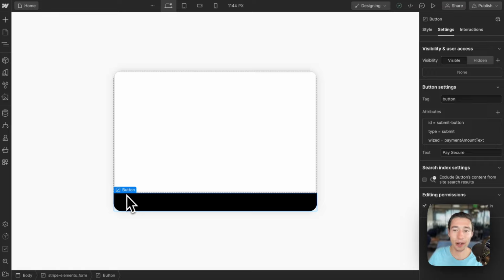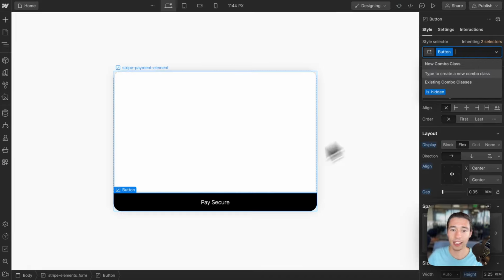And as you can see right here, we just have a simple button that is a custom component, and we're going to add the ID of submit button. So Stripe will then know once we click that submit button, we will be initiating that payment in Stripe. We're going to add a type of submit, so we're going to submit the form because Stripe is looking for on submit. And then we're going to add a Wized attribute of payment amount text so that we can actually set, if I would just remove this class, a pay secure $50 or something like this.